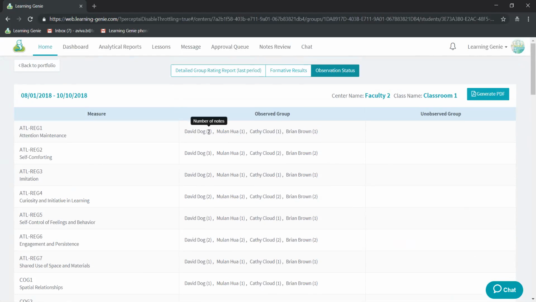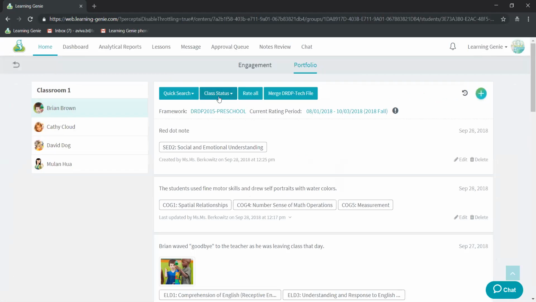The number in parentheses indicates the number of notes that student has for that measure. So here for Alt-Reg 1, all the students have been observed at least once for Alt-Reg 1. David has 2 notes, while Move On, Kathy, and Brian all have 1 note. And again, we do have that Generate PDF up at the top here if you wanted a hard copy of this page. Again, I found this report under where it says class status, and I chose Progress Assessment Report.